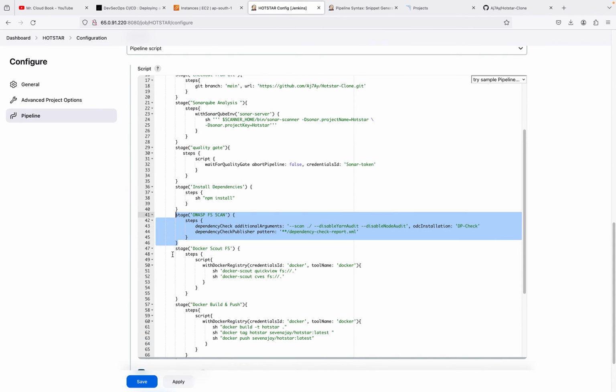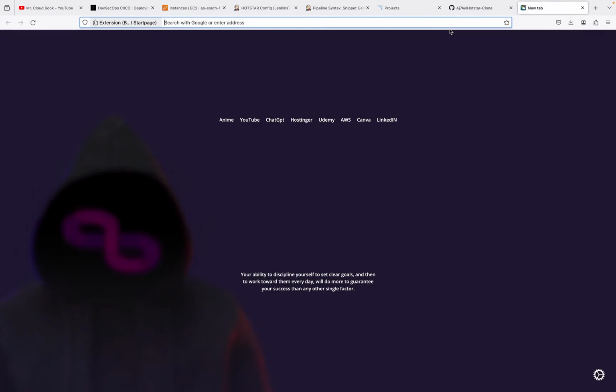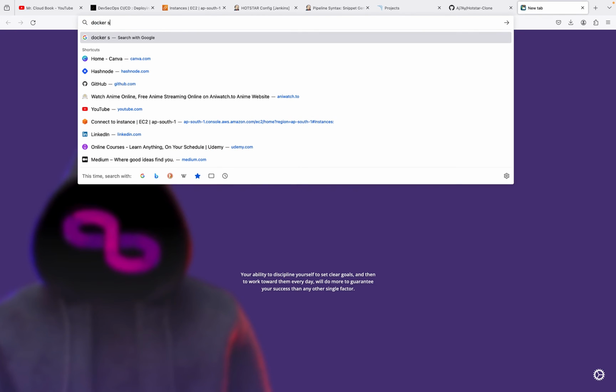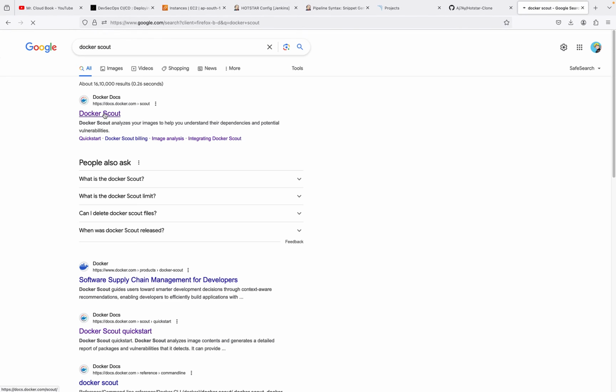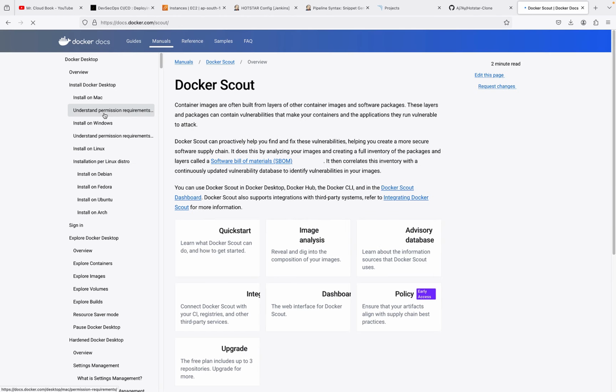Okay, the next thing is Docker Scout. So in order to do the Docker Scout, we need to log into your Docker Hub first. So if you don't use the Docker Hub login credentials, Docker Scout won't run. So this is the first case. And if you go to the Docker Scout detailed information blog, so this is the Docker Scout. Let's go inside the Docker Scout. I already explained everything in one video. And if you have any doubts, please watch that video.